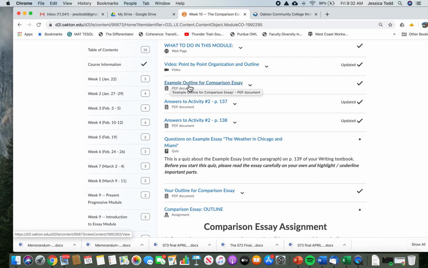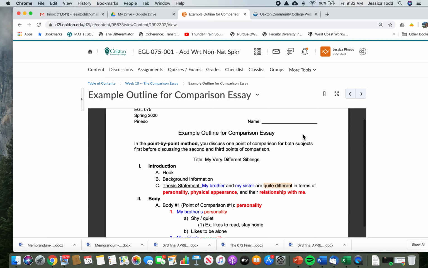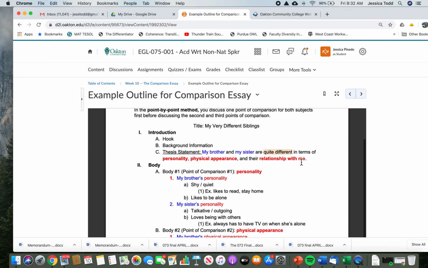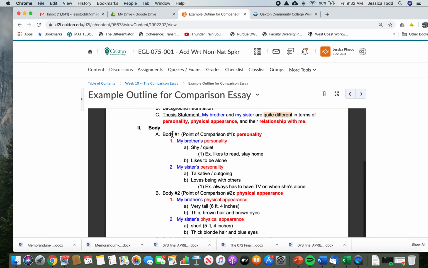Then I would recommend clicking on example outline for comparison essay. This is the outline that I started to make in the video, and I finished it here so you can see what a good outline for this essay would look like. Notice I have my thesis statement here. I have my body 1's point of comparison is personality because I'm talking about 2 people. So personality is a good way to talk about their differences.